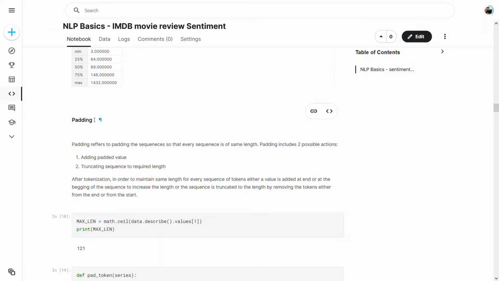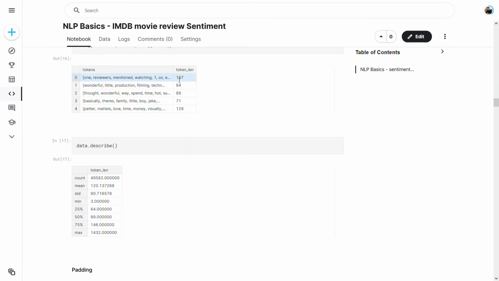So the next component of pre-processing is padding. Padding refers to padding the sequences so that every sequence is of the same length. Padding means addition of a certain token or value to the sequence. As we saw, there are 167 tokens, 84 tokens, 88 tokens. What we try to do in padding is add a specific token at the end or at the start of the sequence, so that the token length is similar for all of the sequences.